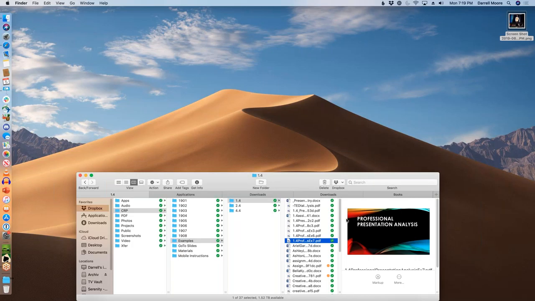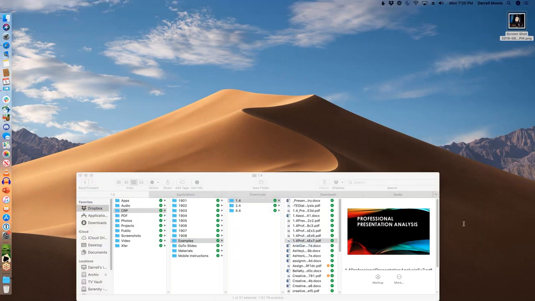Anybody that wants examples of these 1.4 assignments, all you have to do is send me a note this week. It doesn't have to be right now, but later in the week, once you start working on it, you might want to have a sample for comparison.